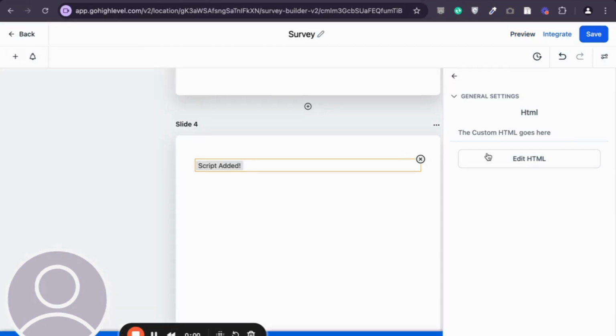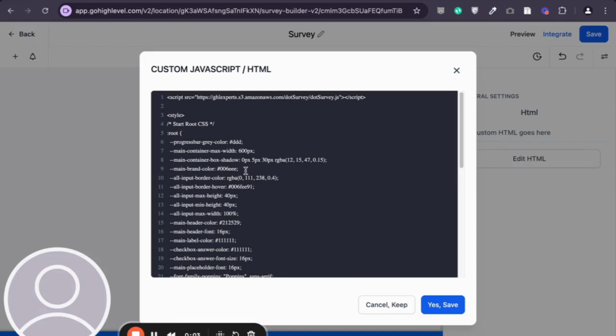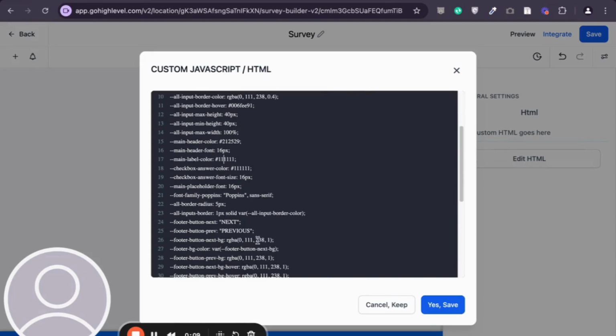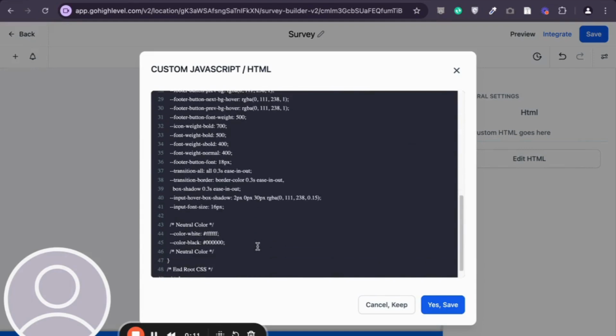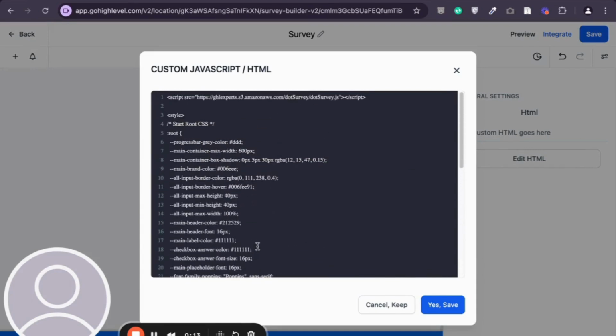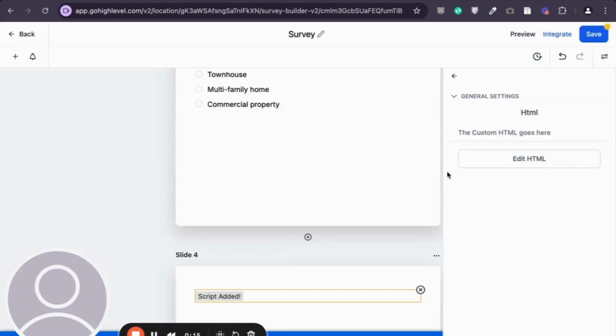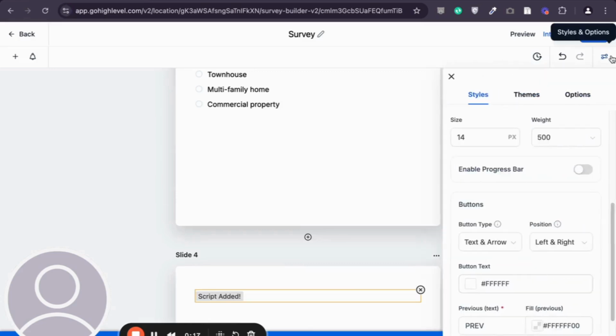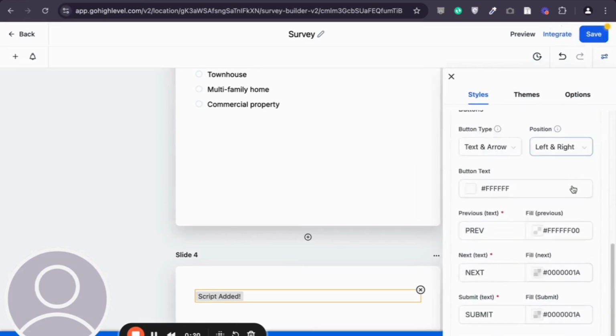I can edit the code to my taste. If I want to change the main brand color, I can have it here. My main container, I can have it here. This, everything, I can have it here and I will edit it to my taste. After that, we can now go back to our style and option.